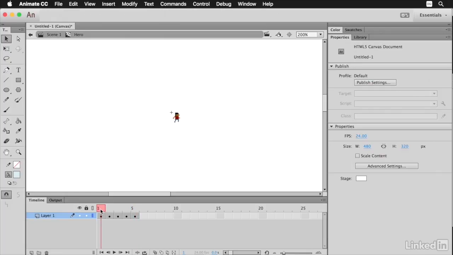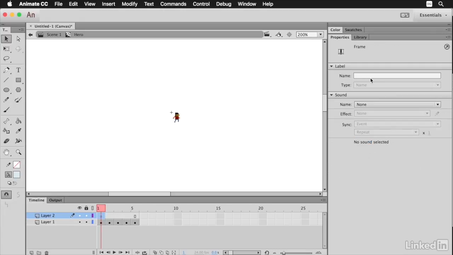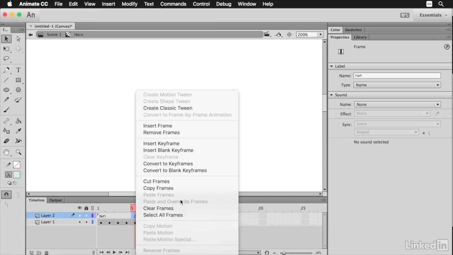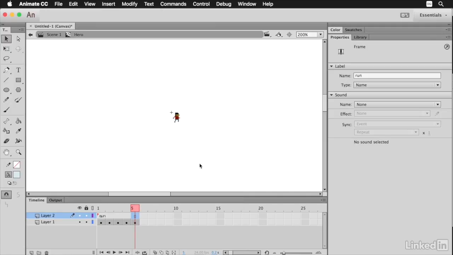We can put multiple animations into the same timeline in Adobe Animate and Create.js. We want to distinguish the run animation and the jump animation. We can do that by creating a new layer in the timeline. Select the first frame. In the Property panel, give the frame a name, Run. In the fifth frame of the new layer, right-click and choose Insert Blank Keyframe. Give this keyframe a name, Jump.